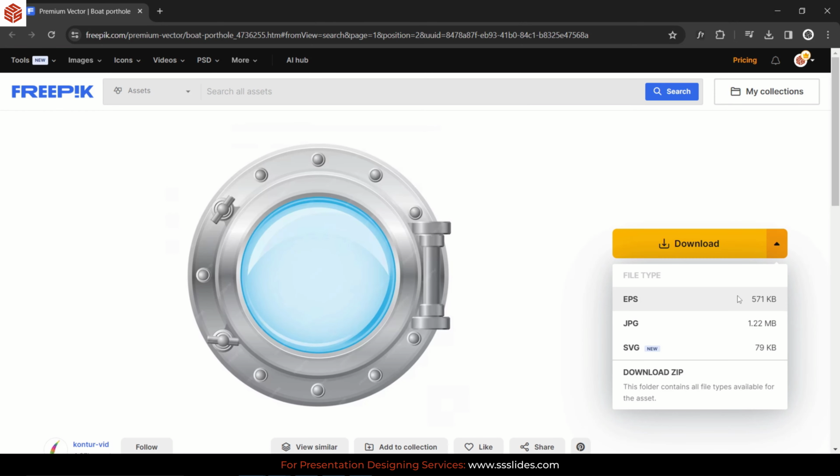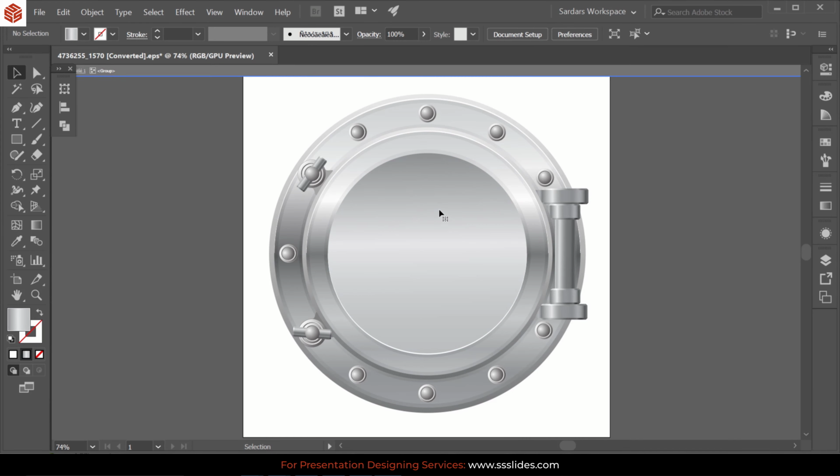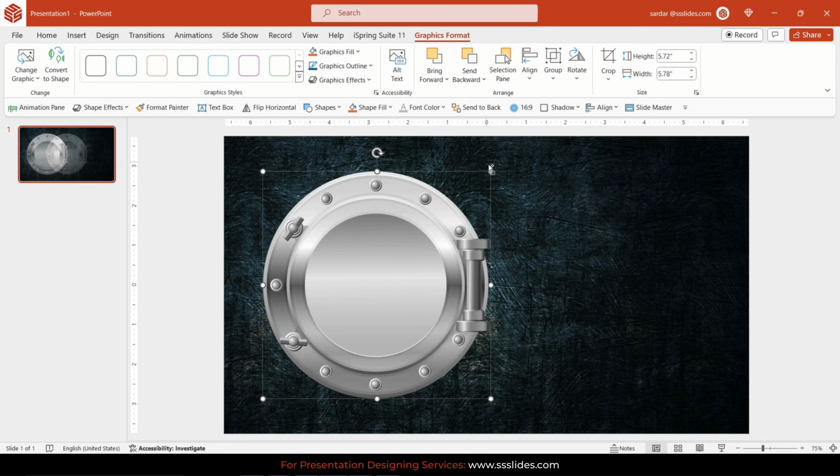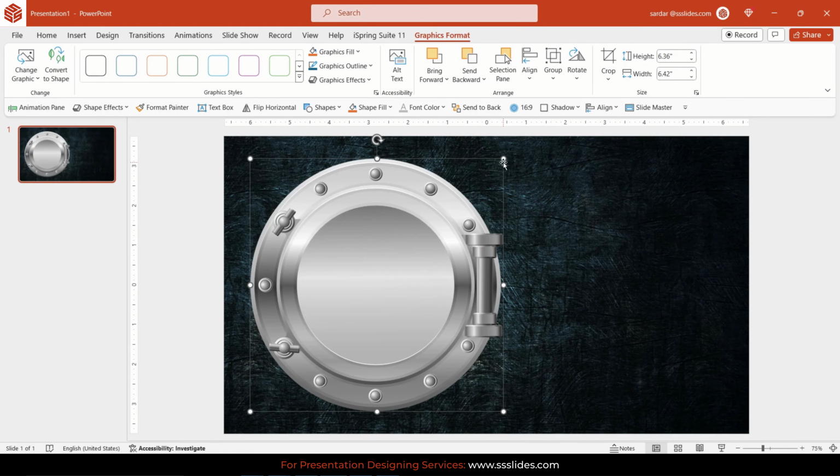For the submarine window, I am using this premium graphic. You can find such free PNG graphics easily from Google. Adjust the position of the window.